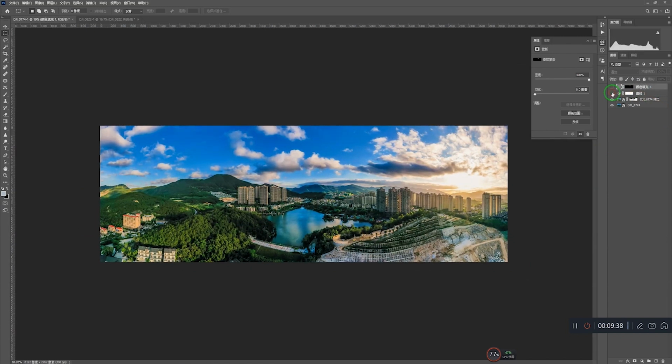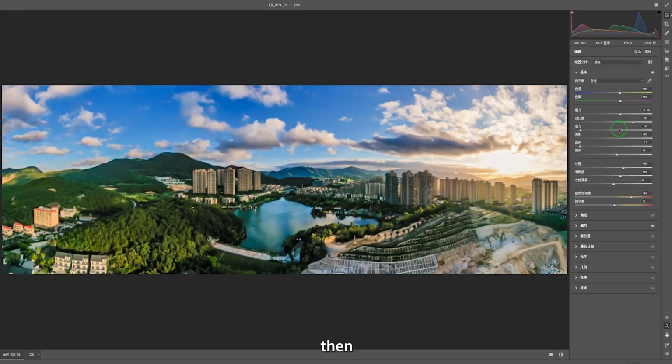After curves, the image is good. No issues, but one small flaw. What flaw? The sun. Sunlight is not warm enough. Too bright. We can double-click the smart object. Then warm up the sun.